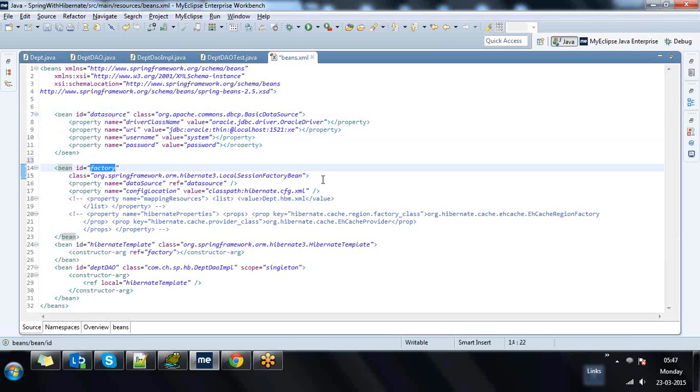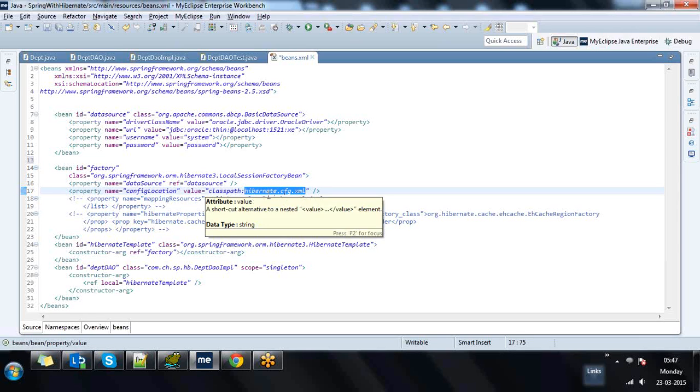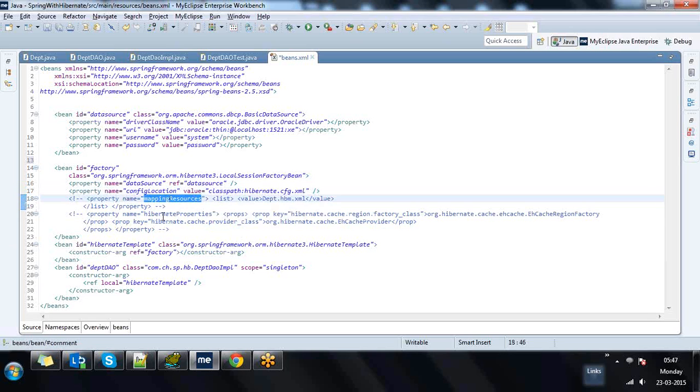Again, here the session factory bean, and internally I'm calling the property name equal to dataSource, and property name equal to configuration. Here I'm going to call the hibernate.cfg.xml file. There are two ways we can do it. I don't need to provide it here. I can provide mapping resources and Hibernate properties here, but I prefer to implement the hibernate config XML file.